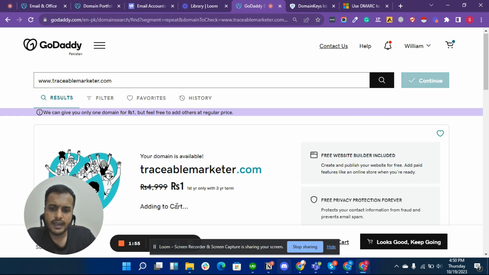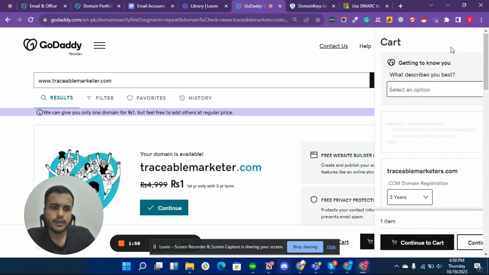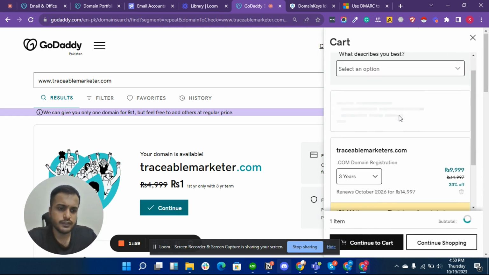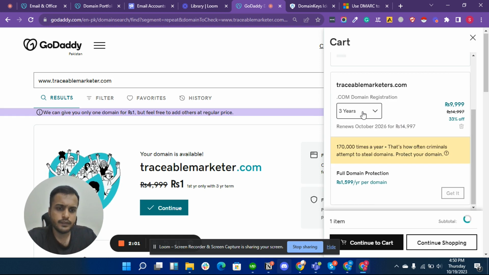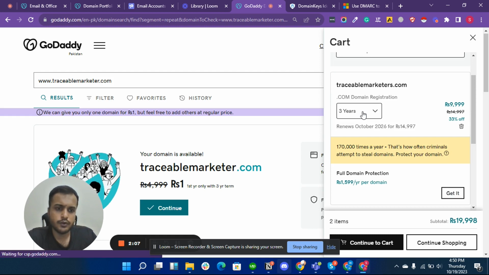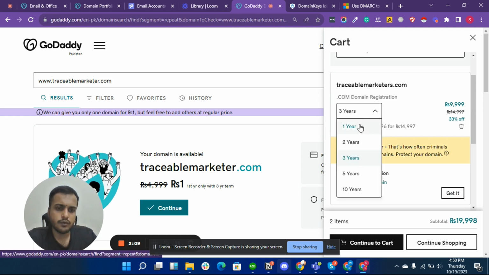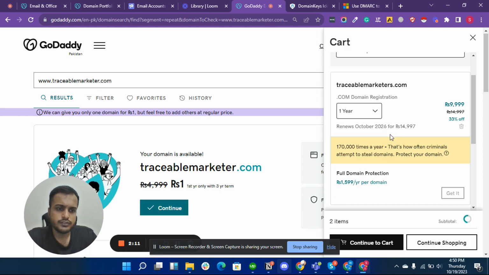So when we're gonna add it in the cart, we can see that we're gonna get a lot of sections. For example, at how many years we want this domain to be available on our GoDaddy account or not. So here I'm just selecting 1 year. So the total cost for this 1 year domain will be roughly about $6.99.